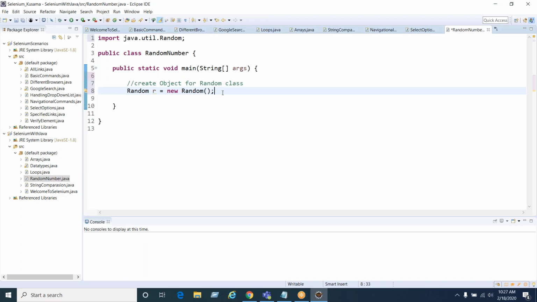See, using this random class, we can work with all types of data types. You can work with integers, floats, doubles, strings, characters, everything. So according to our requirement, in the drop down list, let's say there are 13 options. So 13 is an integer number. So here we are going to work with how to generate the random number with integer type.